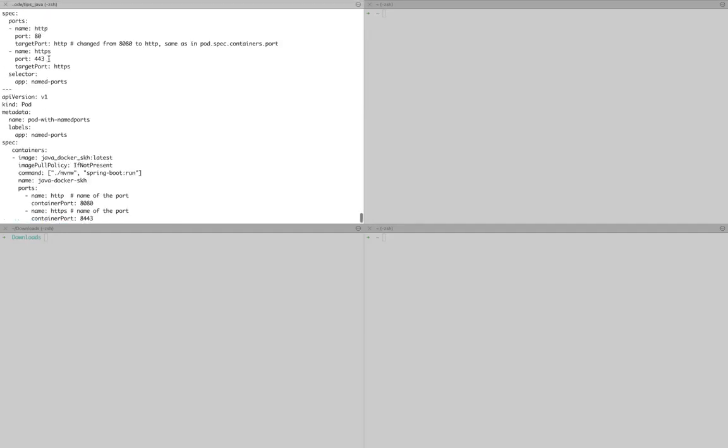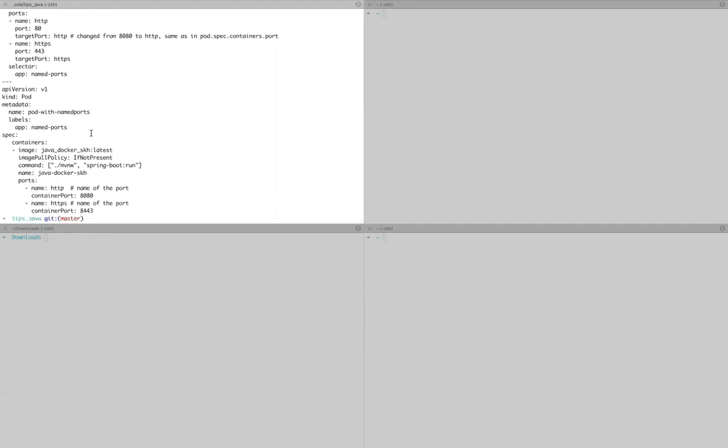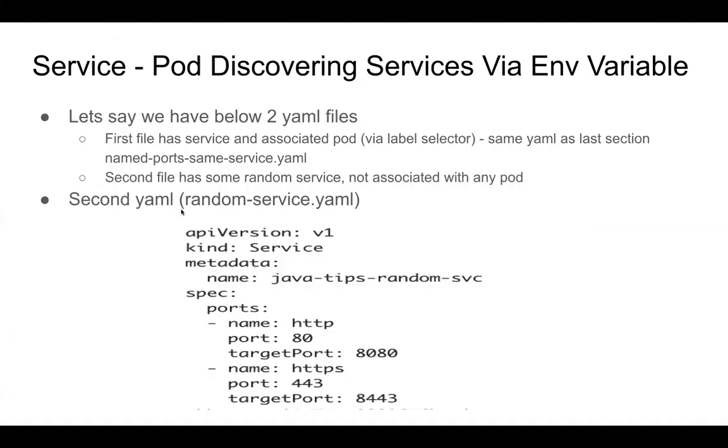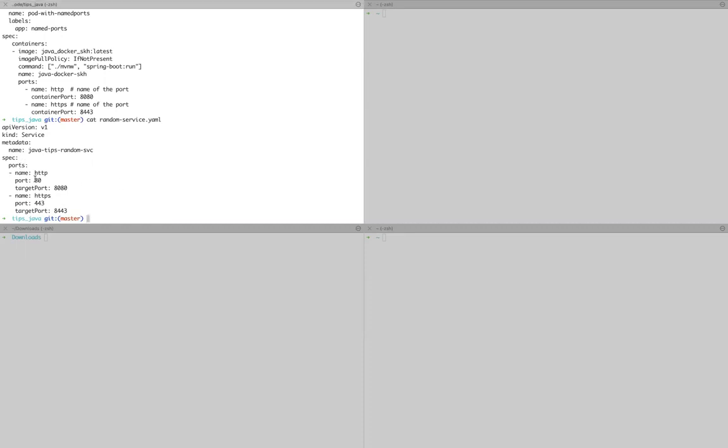So cat name pod same service YAML. What I am doing here is creating a service first, and then I'm creating a pod, and of course the selector is name pod. So this pod will have this service. Before that, the second file, random service.yaml. Let's see that. It has just a random service. It doesn't have any pod associated or any selector. It's just a service which has two ports exposing 80 and 443.